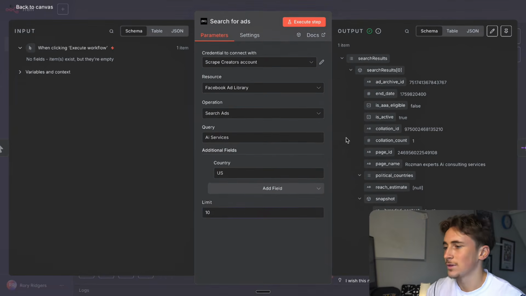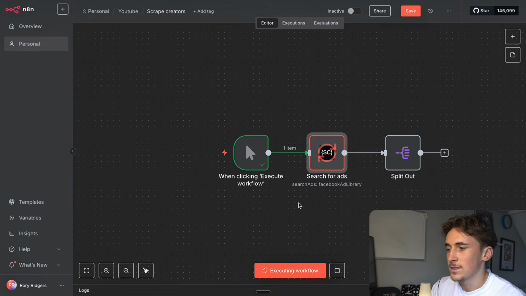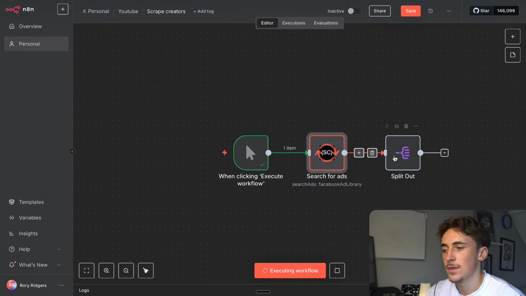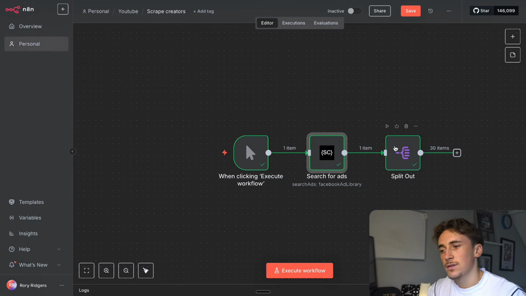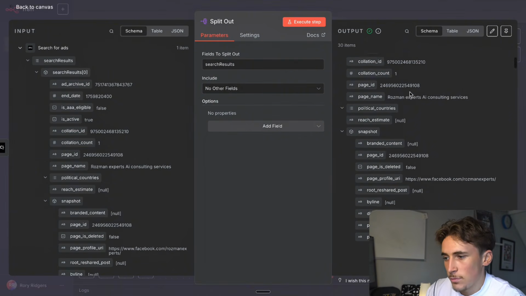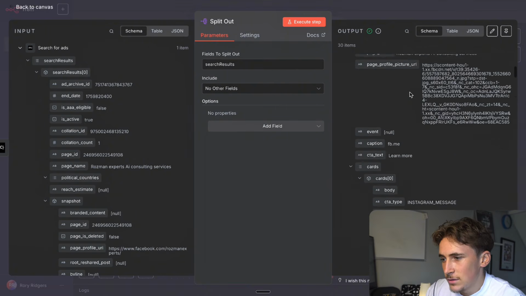So we're going to get some more data through here. We've set it to 10. We're just going to set it to 30. And then let's run this entire system through. So that's going to give us 30 and then it will split out, or do it as one item and then it's going to split out into 30 items so we can work with 30 items individually. We can work with each ad individually. So perfect. You can see here, this is what we've got.